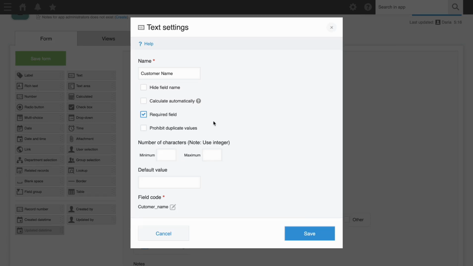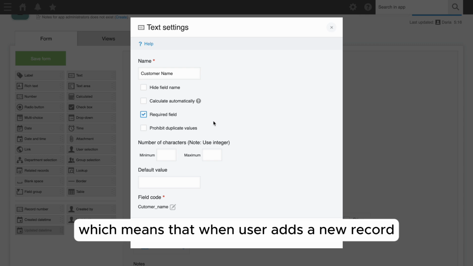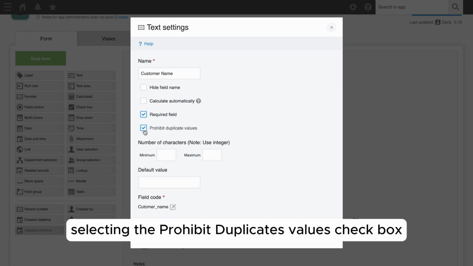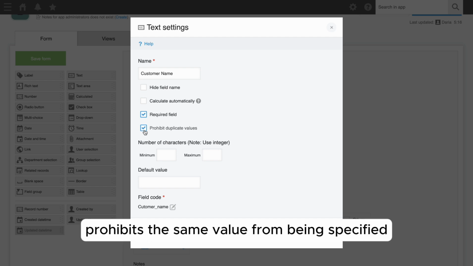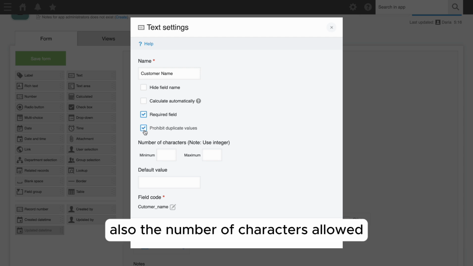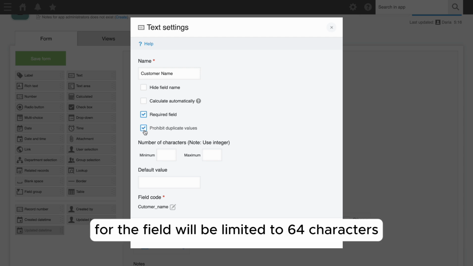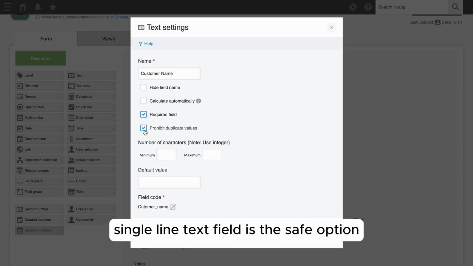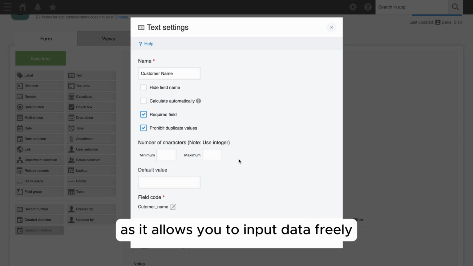You can choose to make this field required, which means that when a user adds a new record, they will have to input some data into this field. Selecting the Prohibit Duplicate Values checkbox prohibits the same value from being specified in multiple records. Also, the number of characters allowed for the field will be limited to 64 characters. A tip: if you're not sure what type of text field to choose when creating a form, the single-line text field is the safe option, as it allows you to input data freely.